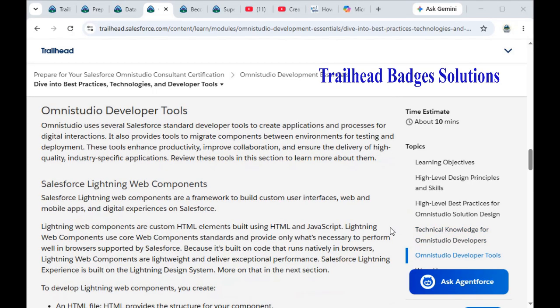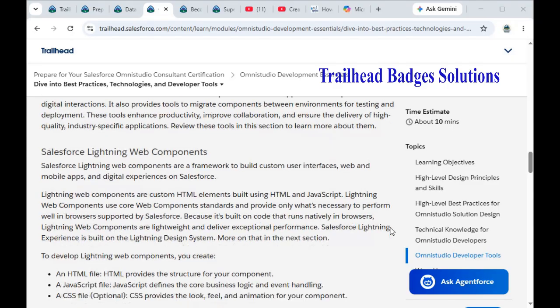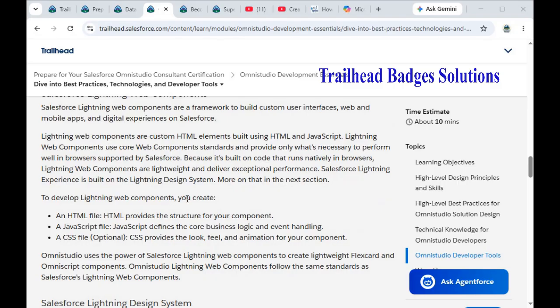Salesforce Lightning Web Components. Salesforce Lightning Web Components is the framework to build custom user interfaces, web and mobile apps, and digital experiences on Salesforce. To develop Lightning Web Components, we need to create an HTML file, a JavaScript file and then a CSS file.